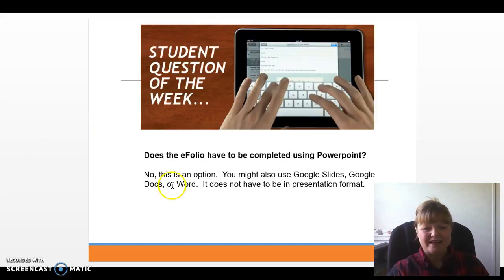Student question of the week is, does the portfolio have to be completed using PowerPoint? And the answer on that is no. This is actually optional. PowerPoint works great for this purpose. However, you might also use Google Slides, you might use Google Docs, or you might use Word. Now, my preference as far as the presentation goes is to use either PowerPoint or Google Slides. These two seem to work the best as far as being able to change your content, insert pictures, insert graphs as needed, whatever you're needing to put into your eFolio. So you might keep that in mind.